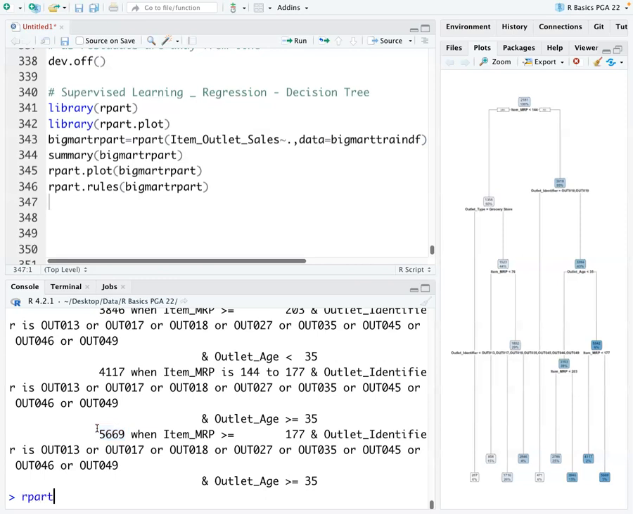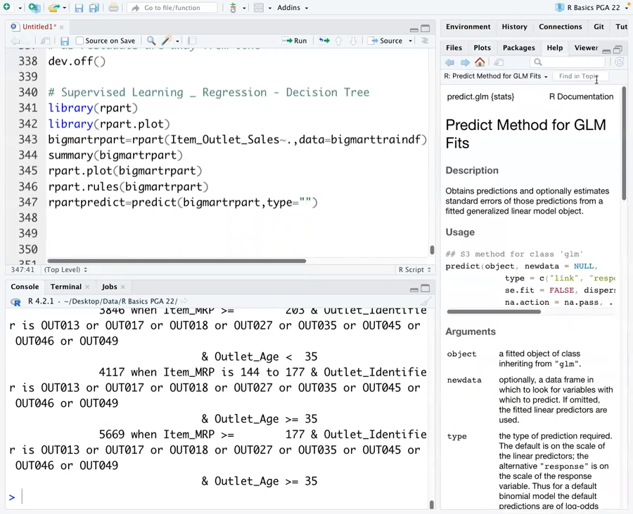So rpart_predict = predict(BigMart_rpart, type = ...). What is it? predict.rpart.